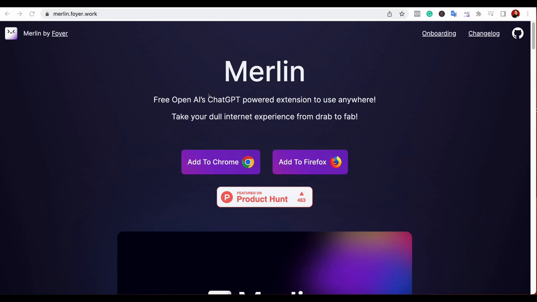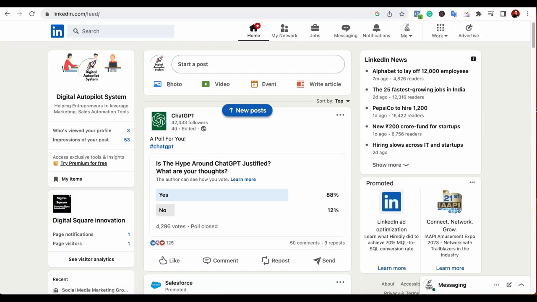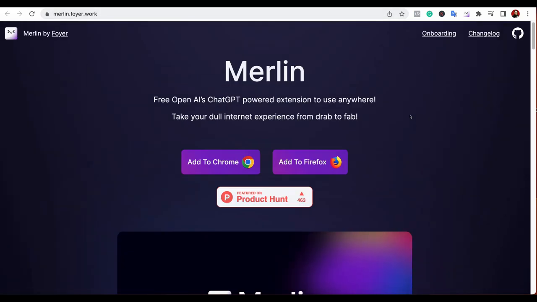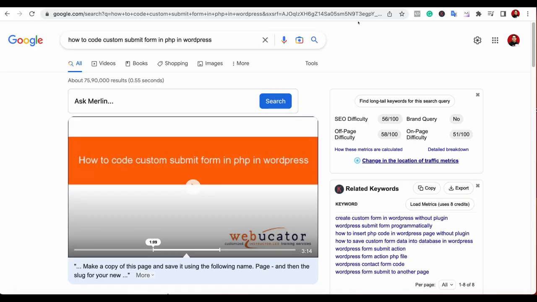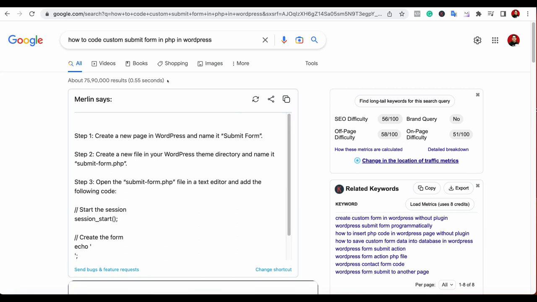What it can do is, if you go on Facebook, LinkedIn, or you can open any email, and if you want to get a reply for any of these LinkedIn posts, it will do it for you. So this is really powerful. I will show you how you can use this tool and get the best answers, and also how we can use this to write code on Google so that you can use it anywhere. So it is on Google, and how can you do this?